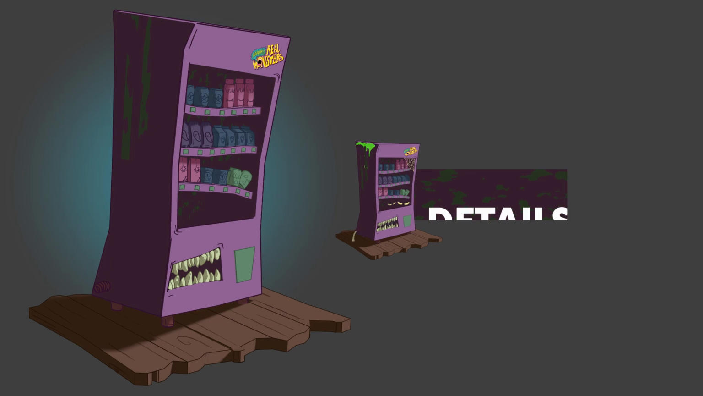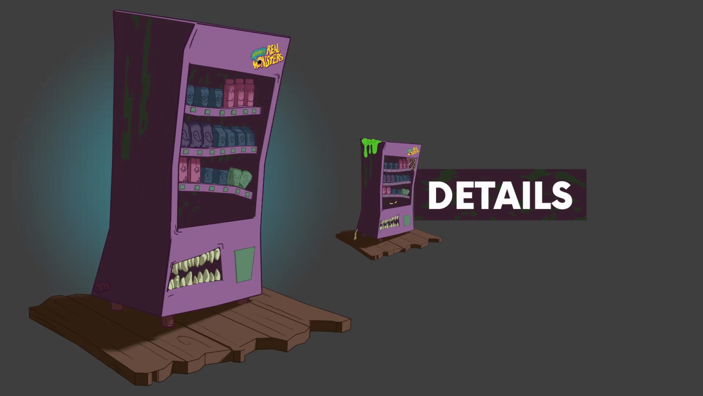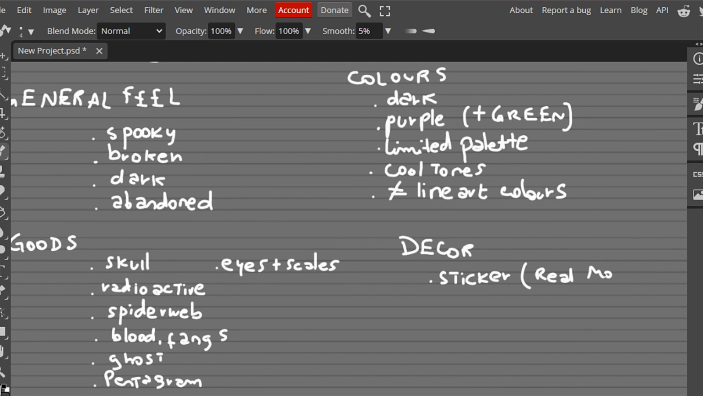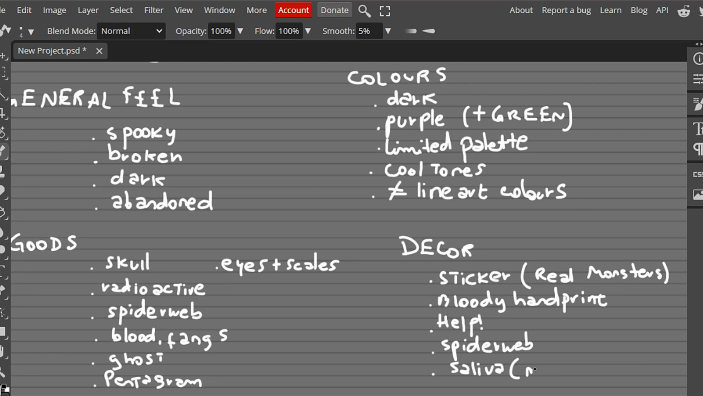Back to my planning stage, since the original vending machine had some stickers, I decided to add some to mine, but of course they had to fit the spooky theme. So I decided to look for some pop culture references that had something to do with either Halloween or a horror film, and I decided to go with the Real Monsters sticker, which was a 90s Nickelodeon show.